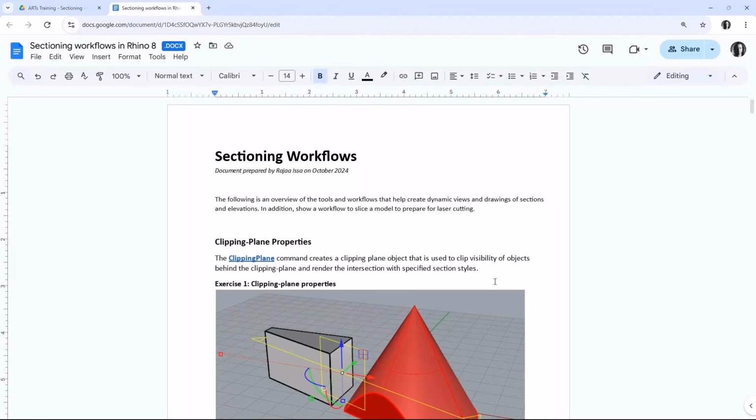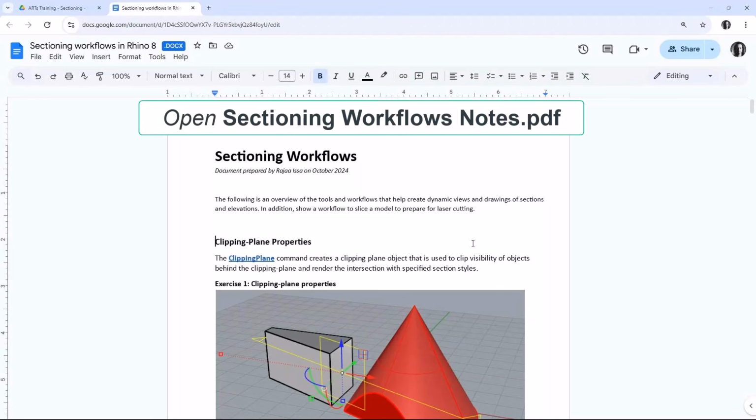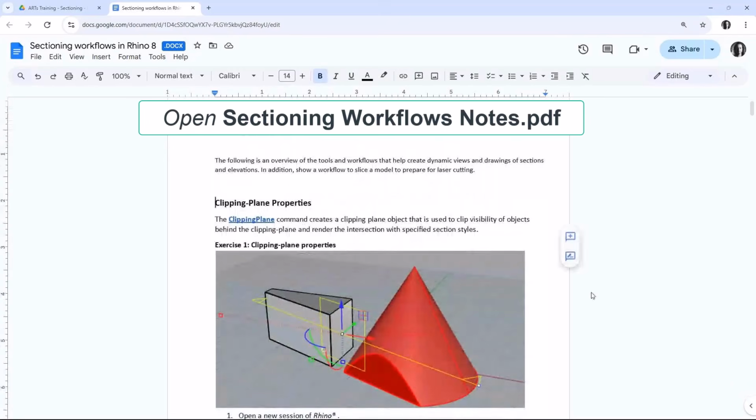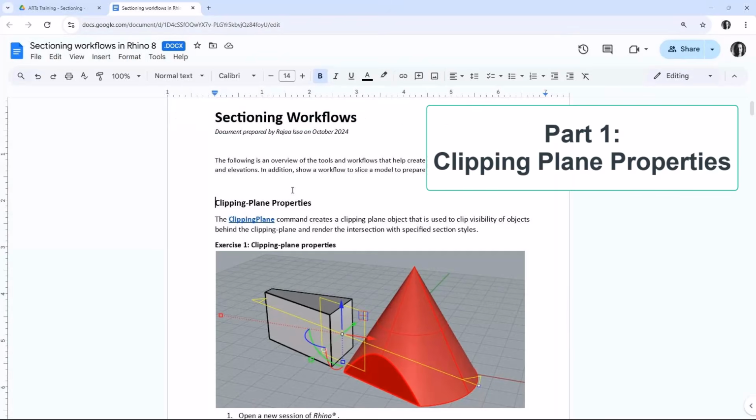Let's get started. If you open the PDF, you'll see that we're going to start by going through the sectioning workflow in general, and the first thing is going to be the clipping plane property.